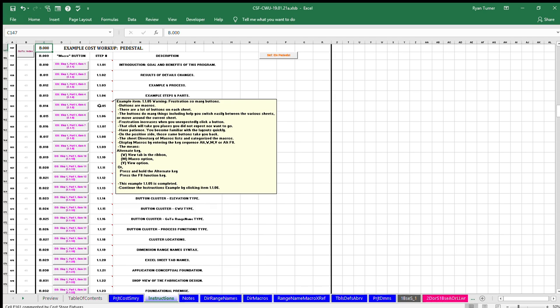This example 1.1.05 is completed. Continue the instruction example by clicking item 1.1.06.